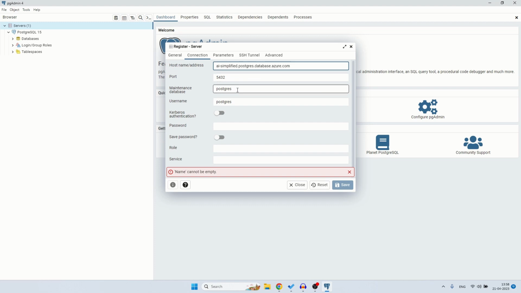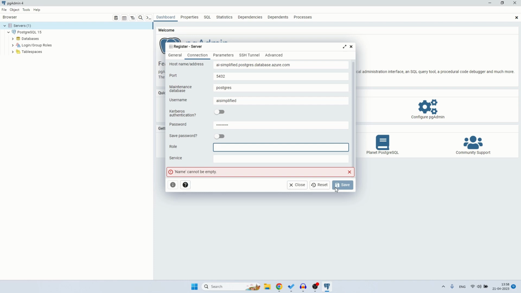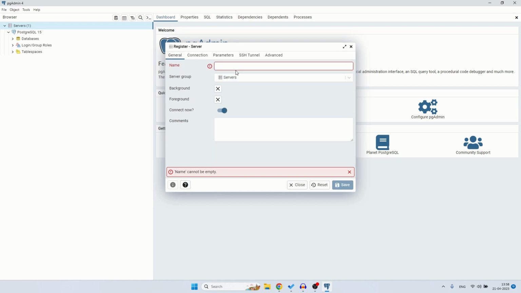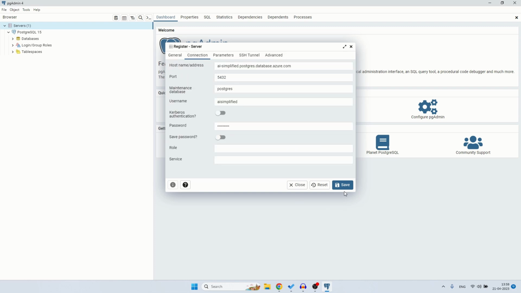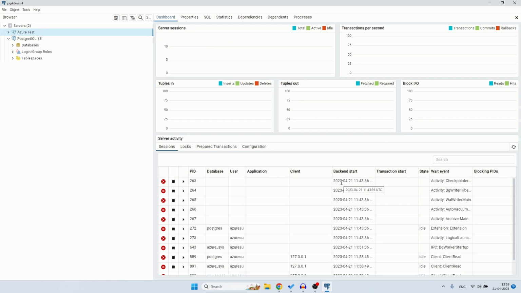Then the port is right, maintenance database, username is 8, password I can give it here, and then we have to give it a name. So Azure test environment. Yes, connection is right. I think parameters, SSH tunnel, advanced. Yeah. So if I do save, it should be able to connect and we should be able to see the tables here.